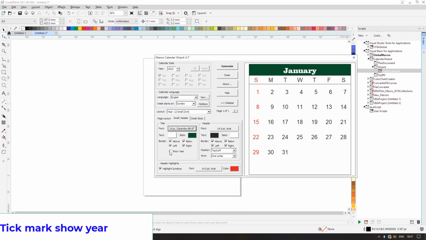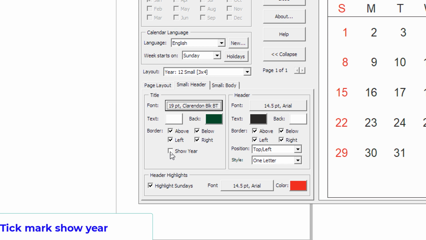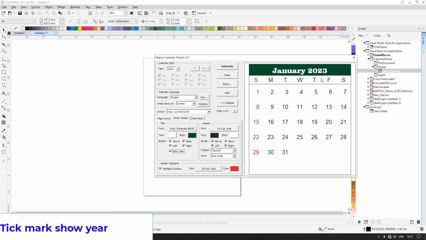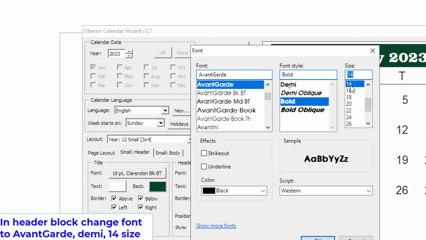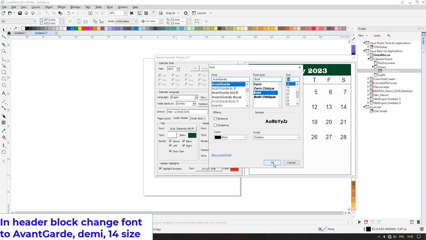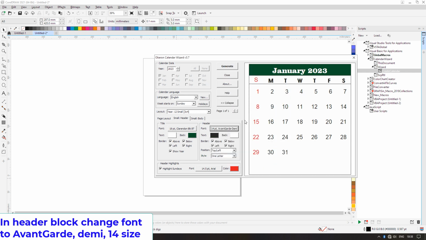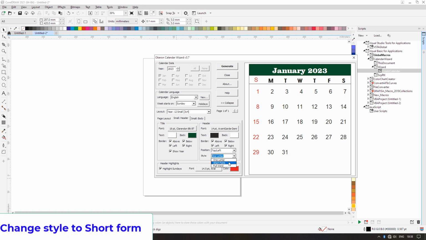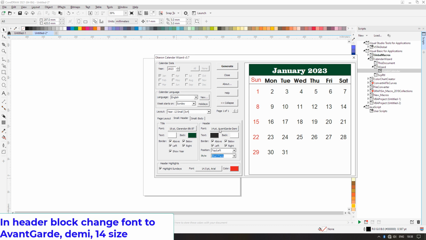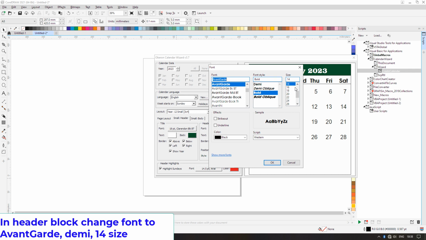Change font to Clarendon, black, 19 size. Tick Show Year. In header block, change font to Avant-Garde, Demi, 14 size. Change style to short form. Change header highlights font to Avant-Garde, Demi, 14 size and color to red.